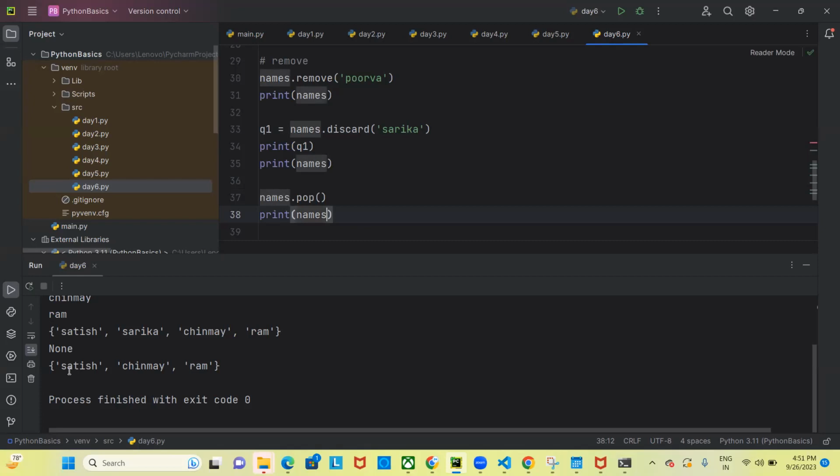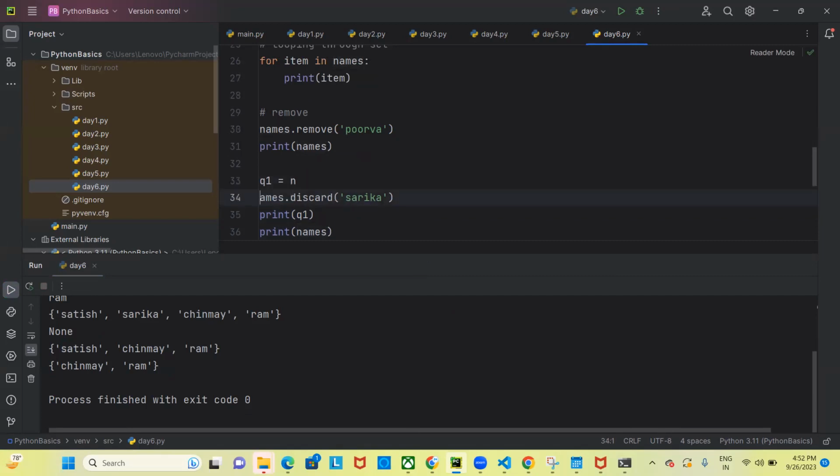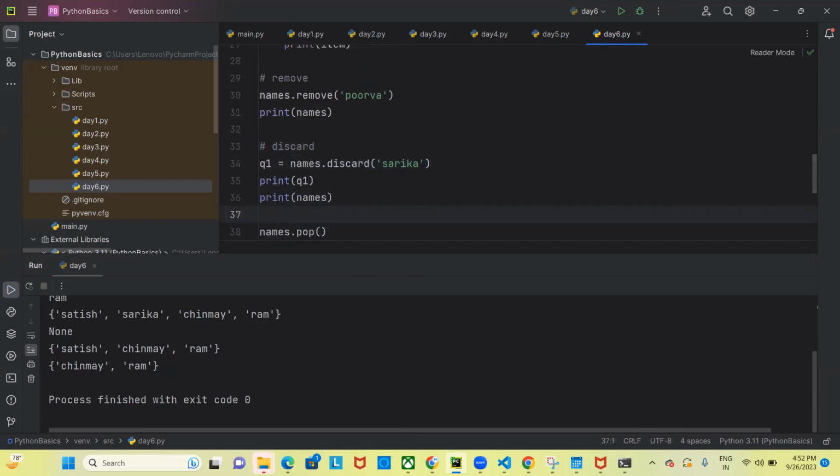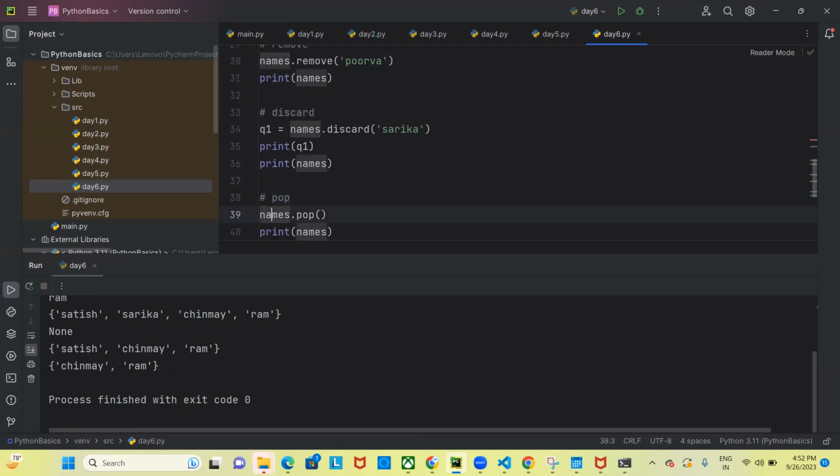Now let's say our set only has three elements: Satish, Chinmay and Ram. If I right click and run this, see, Chinmay and Ram are there only. Satish is deleted. So it does not delete the last element or first element, because it does not store the values by index. It deletes any random element. So these three methods, remove, discard and pop, are used to delete values from the set.